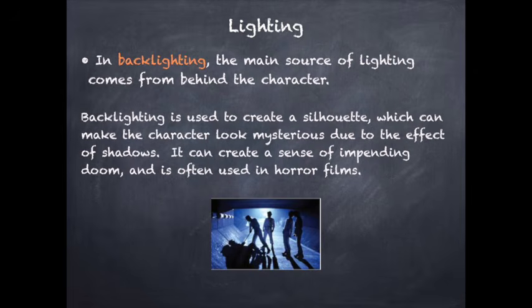In backlighting, the main source of lighting comes from behind the character. Backlighting is used to create a silhouette, which can make the character look mysterious due to the effect of shadows. It can create a sense of impending doom and is often used in horror films.